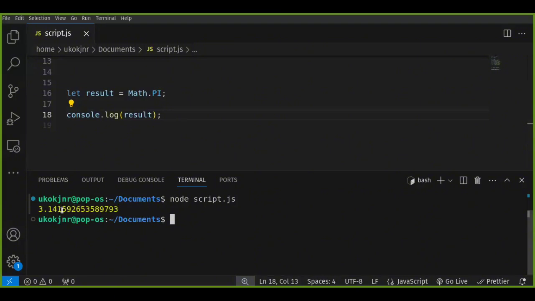But if the value after this one is up to 5, like it's from 5 and upwards, then you have to round it. You have to round the digits there. So you now have 3.142 if you want to round it up.